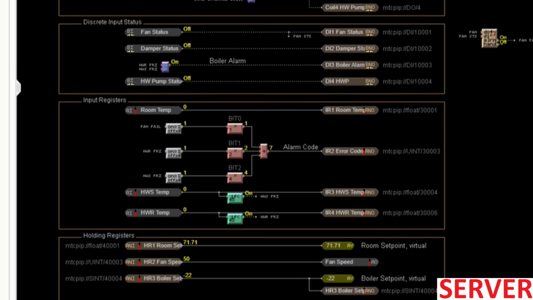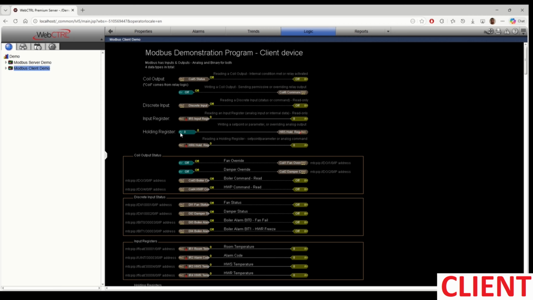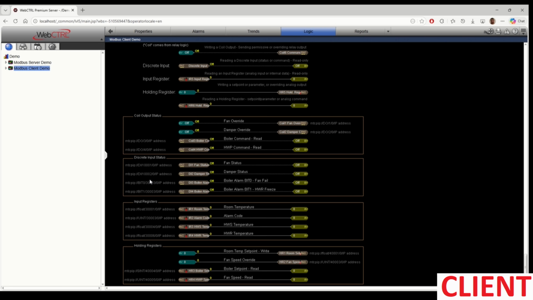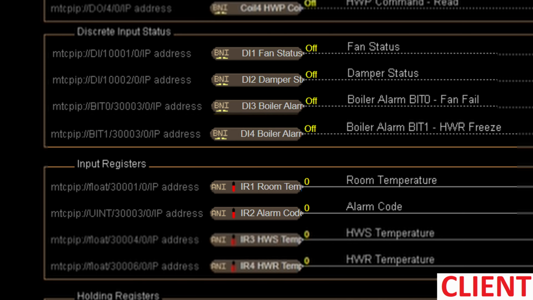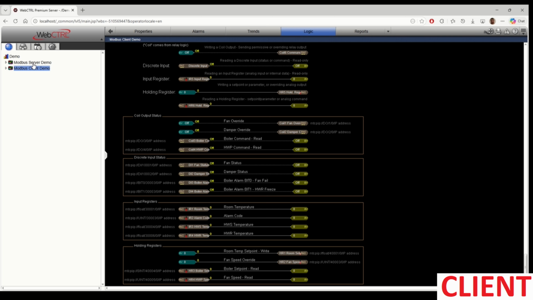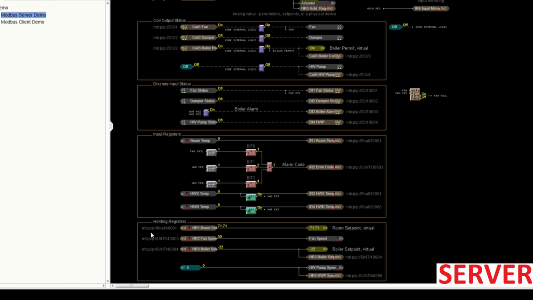Let's quickly jump back to pay special attention to where this is being referenced in the client program. In the discrete inputs, I'm taking bit 0 and bit 1 of register 30,003, pulling those bits out of an integer, as well as the whole integer being retrieved here. For the holding registers, these are inputs, so they are overwritable from the client. The third one is readable and can also be read, and this last one is read-only.